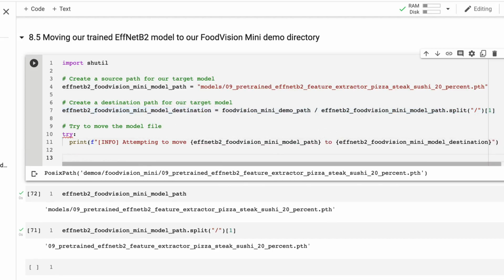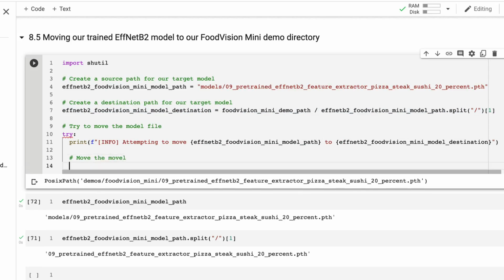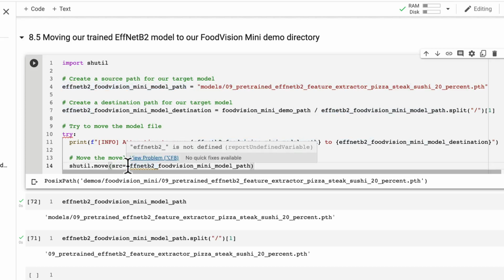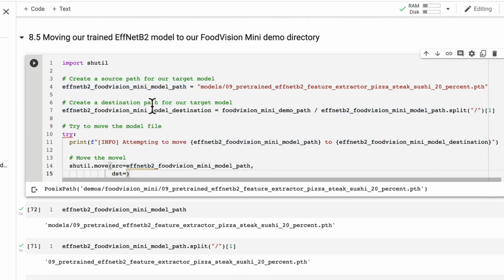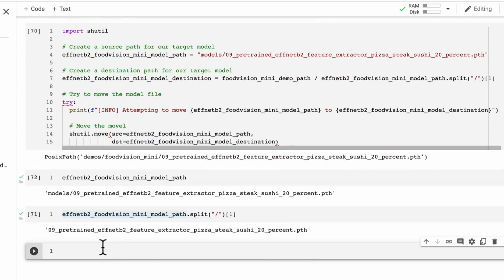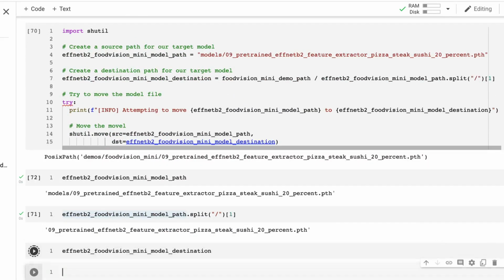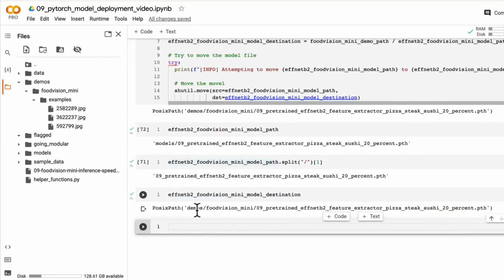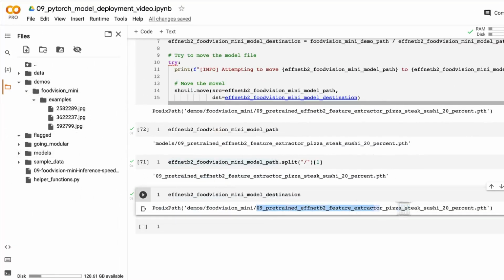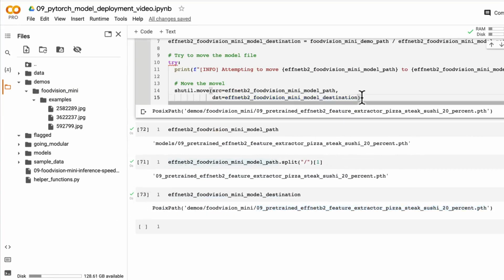Wonderful. And then if we can move it, we want to move it. So move the model, shutil.move. We need a source. So where are we trying to move something from? So it's this path here. We want to move it from this source to this destination, which is our destination path, which is, of course, what does that look like? There we go. Demos, Food Vision Mini, that's our model path. So that's what we're trying to do.